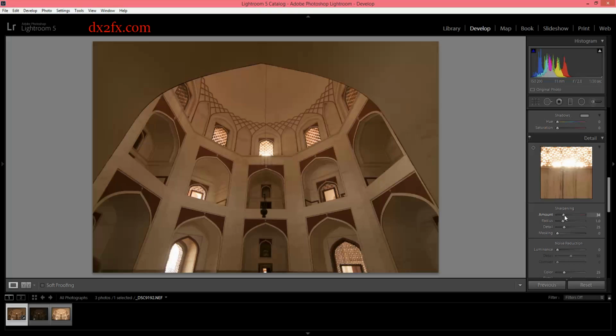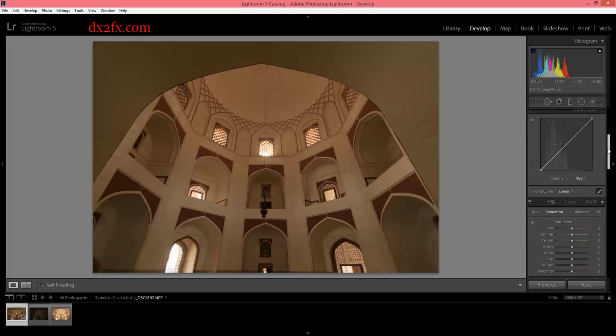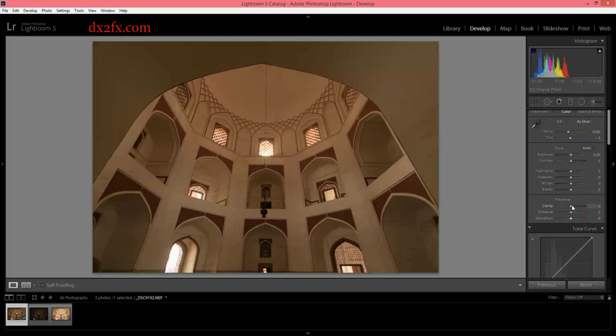A bit of sharpening I do, between say 30 and 35, so 32 is just right. A bit of noise reduction, maybe between 15 and 20, maybe 18 is okay. Then I go to clarity, just improve a bit of clarity to the 10 points. That's it. So nothing more.